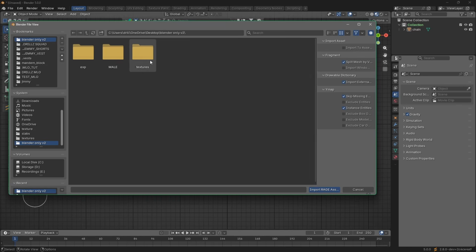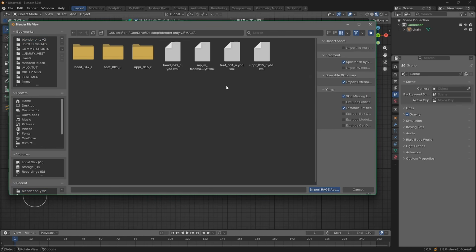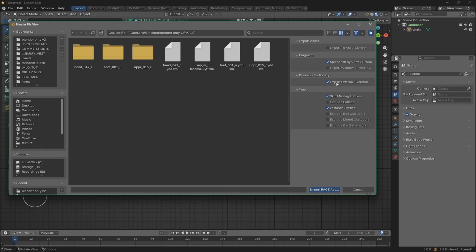So I'm going to come here and I've got my male folder here because I'm using a male. You will find there's all of these in here. The one we're going to be excluding is the YFT. And we're going to make sure that we've got import external skeleton. So effectively the skeleton's in the folder. And then when I select these, I'm going to hold control and then select these. It's going to bring that skeleton with it anyway. So we don't want to import that. We just want to have that ticked and it will import that, if that makes sense.